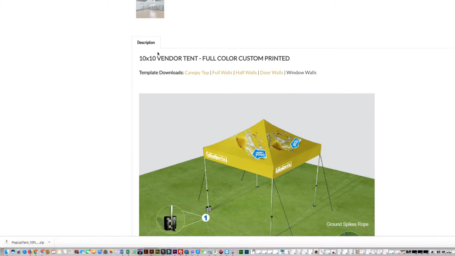And to do that, you go under the description tab, and this is the canopy top, and that's what we're going to design first. If you need walls, those are here, of course, as well. Let's download the canopy top.